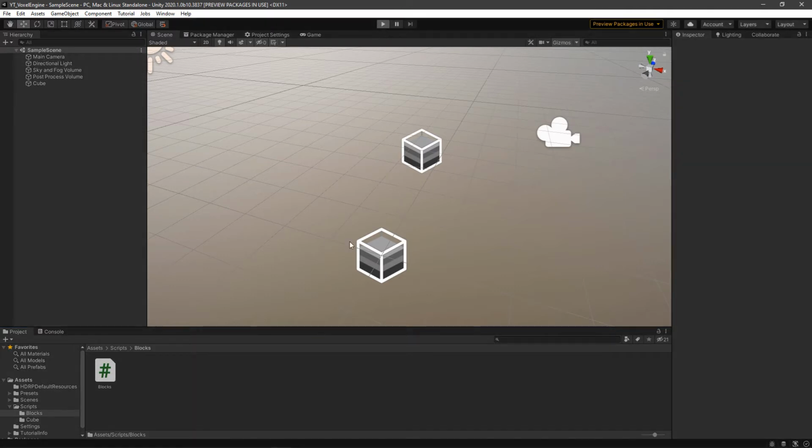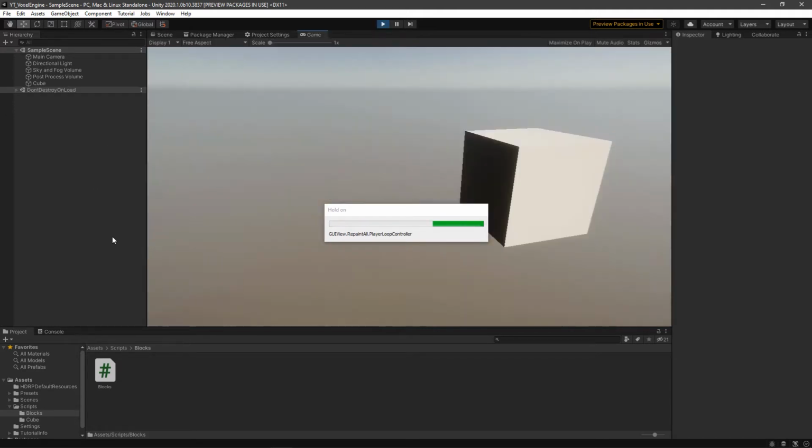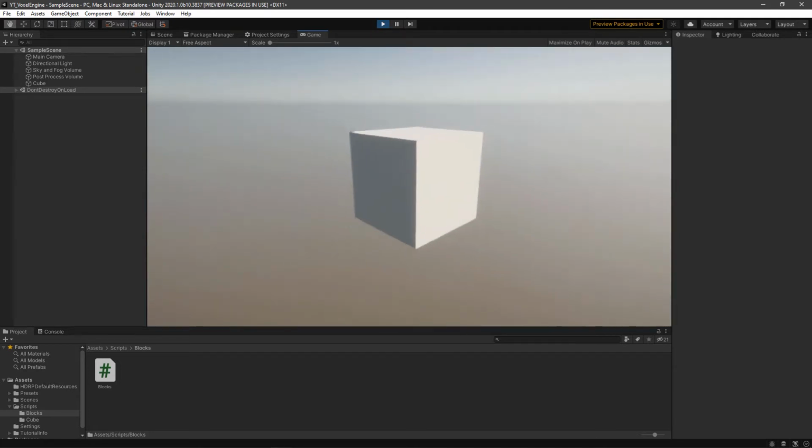So in the last episode we created cubes, so just a single cube actually. If I just play the game, you'll see we are programmatically creating a cube using the cube component that we created, and there it is.